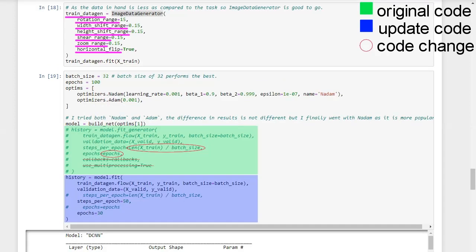In block 18, the ImageDataGenerator function is used. It runs through the images and applies random transformations to them so that the network never sees the exact same image twice during training. The rotation range parameter is a value in degrees from 0 to 180, a range in which to randomly rotate the pictures. The width shift and the height shift parameters are ranges as a fraction of total width and height, within which to randomly transform pictures vertically or horizontally.